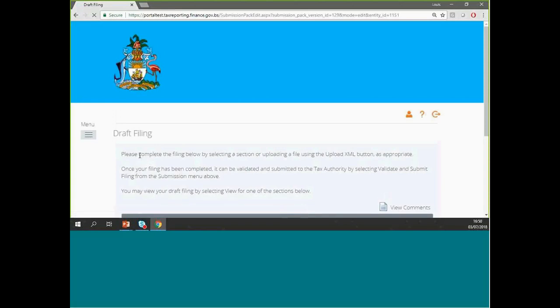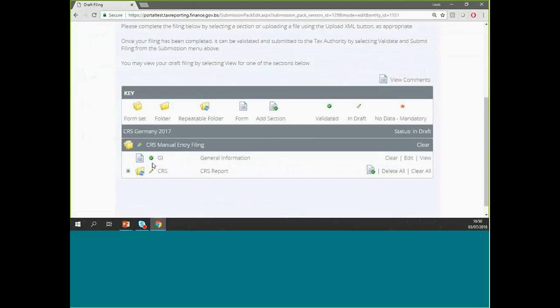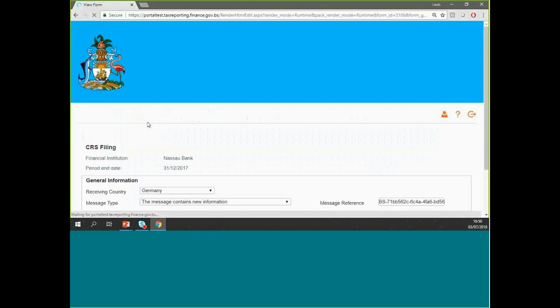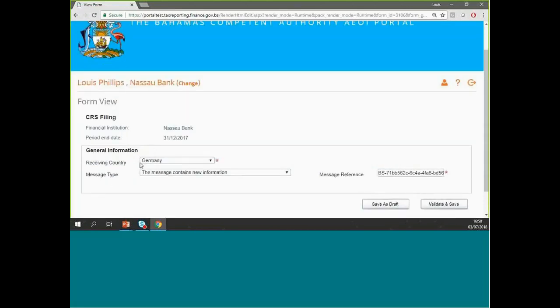where you will record your information. So the first section is the general information section. And it's in here that you indicate who the intended recipient country is, so which tax residence you're reporting on behalf of. So in this case, I selected Germany. I said that my message contains new information. The other option here will be corrections, but for the purposes of this demonstration, let's leave it at new information.